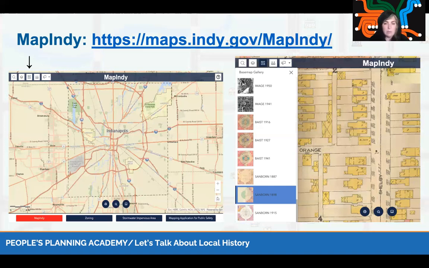You can study when buildings are constructed, altered, demolished, when whole streets and blocks get reconfigured. It's a really, really great tool. And I encourage you to play around with it before our activity.